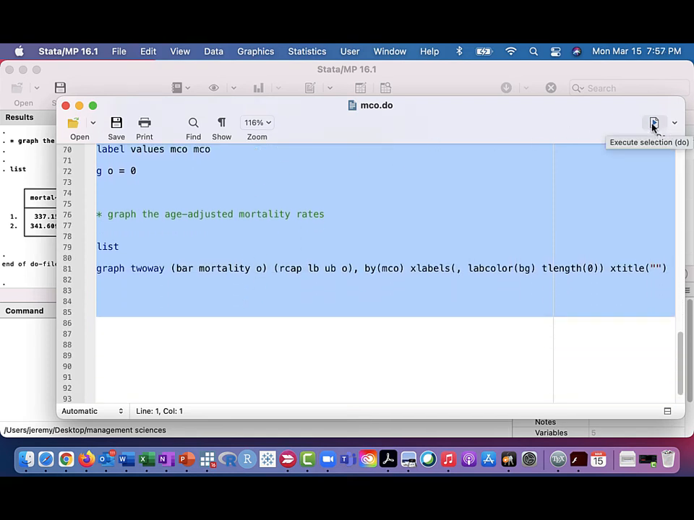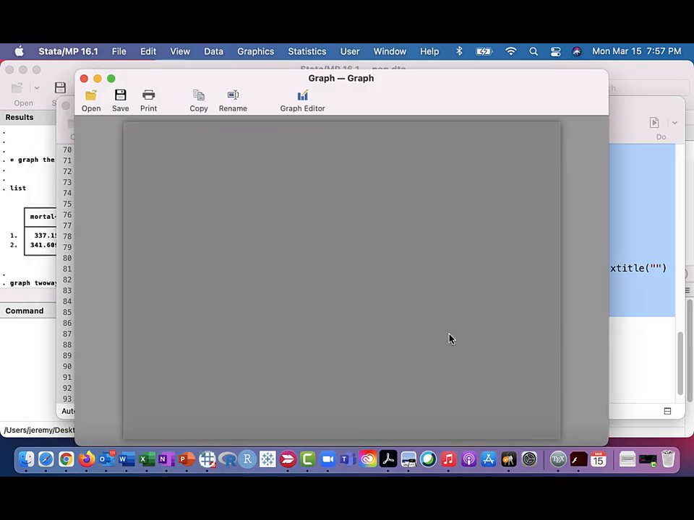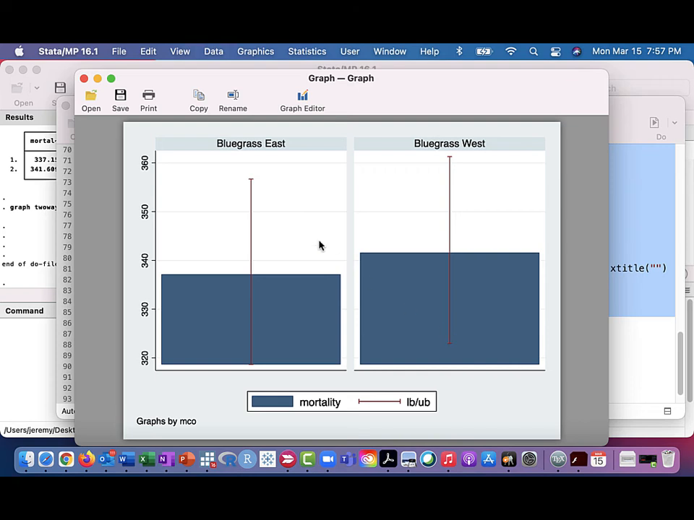So what did the program do? So the program took the data for the managed care organizations and the mortality rates for different ages, adjusted it into a single mortality rate estimate for each of the managed care organizations, and then made the graph of it. So this is the graph that you'll include in your presentation, and you're just comparing it. So here you would say Bluegrass West had a higher mortality rate than Bluegrass East, but the result was not statistically significant. The red bars are the confidence intervals.